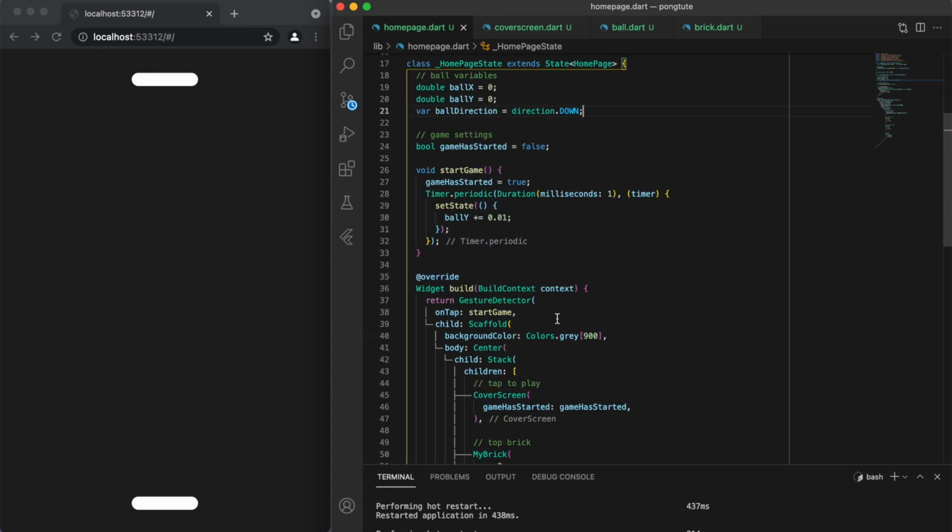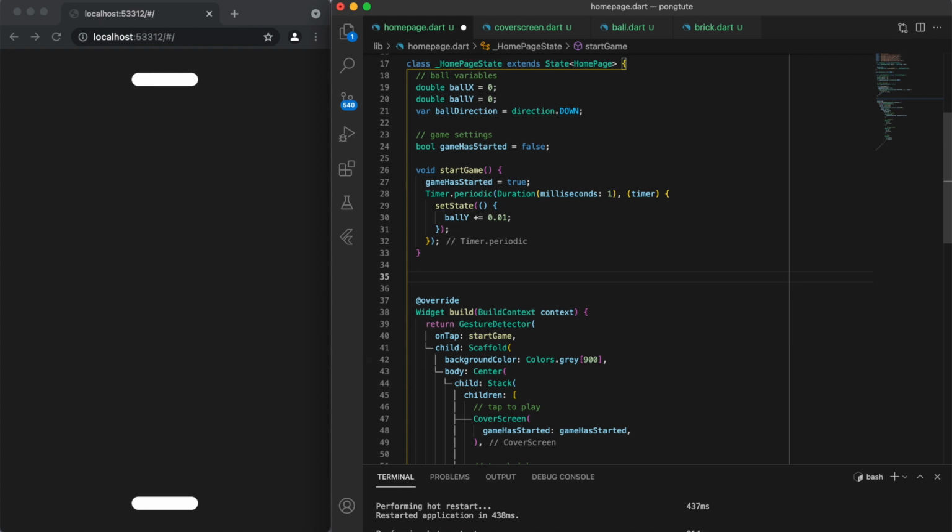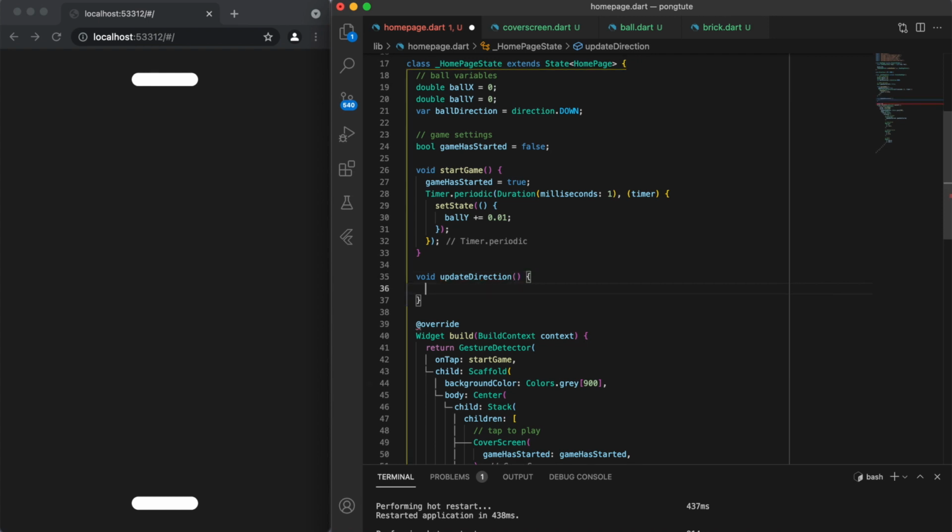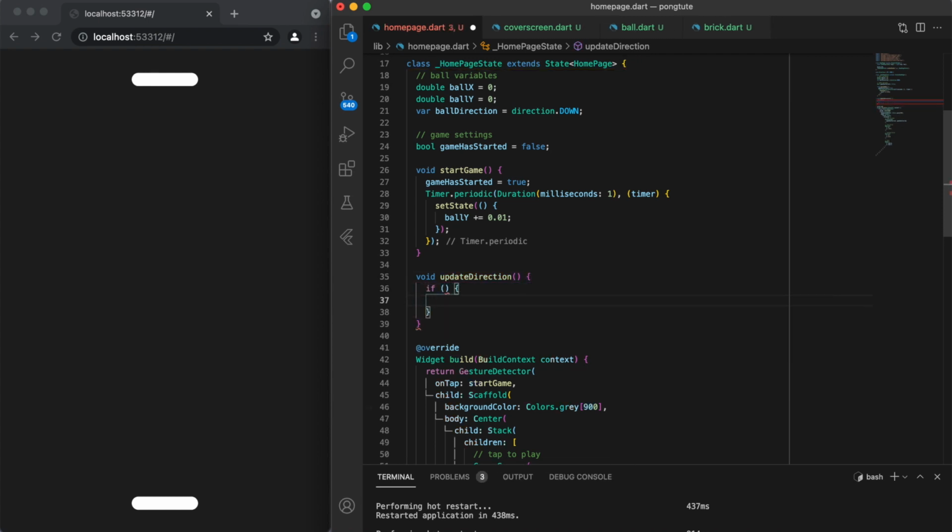Now I'm going to separate this out into a separate method to keep things clean. So let's call it update direction. And basically in this method, I'm going to check constantly. Every time this is called, we're just checking the Y coordinate of the ball.